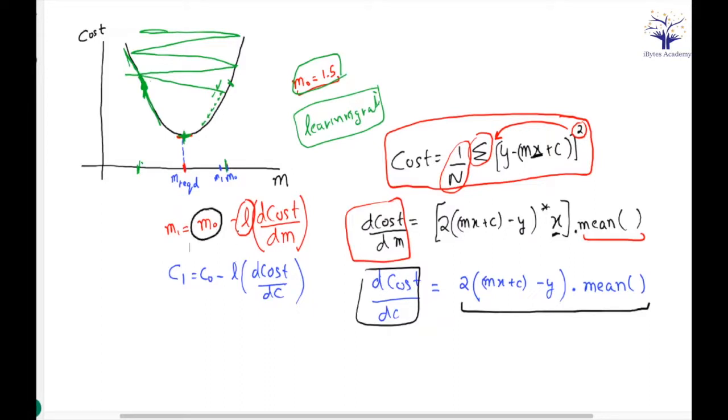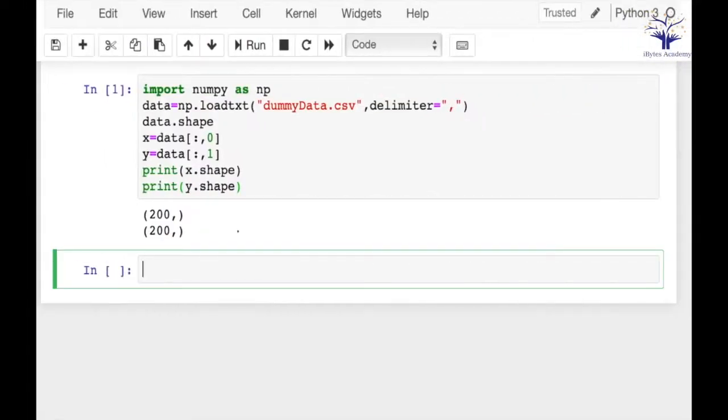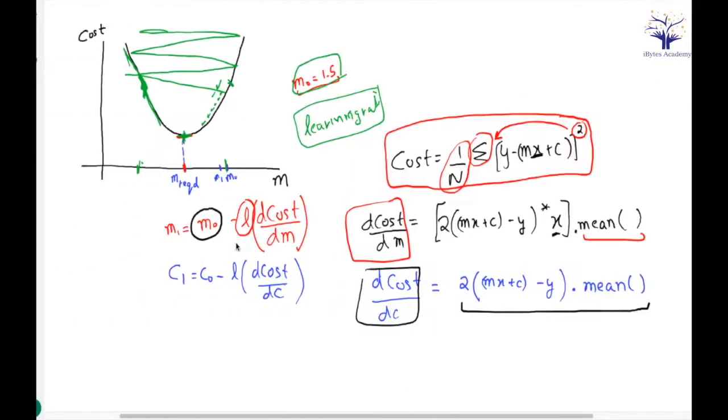To implement this, I will be using my dummy data, which we have already seen while discussing linear regression. Our data set looked something like this: 1, 2, 3 and so on till 200 data points, and we had one x and one y. So I'm going to have one m because there is only one input feature, and c, that is our intercept.